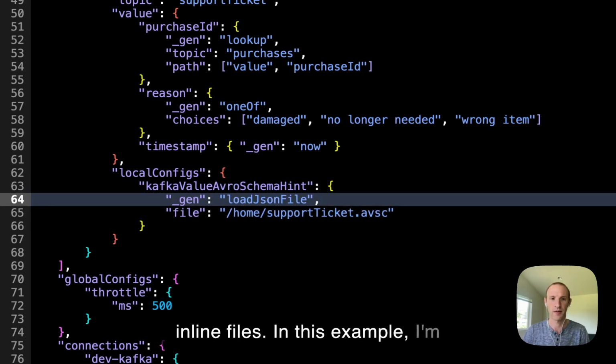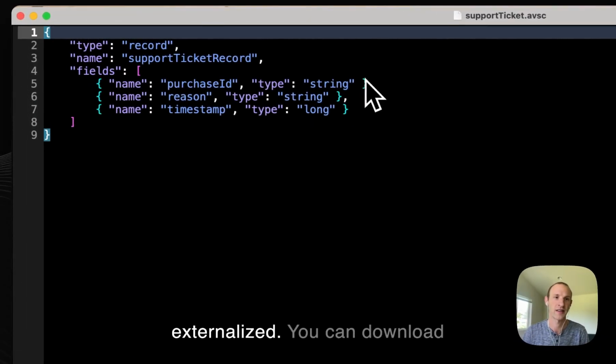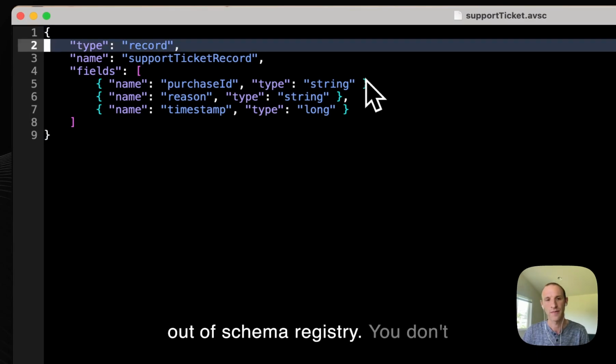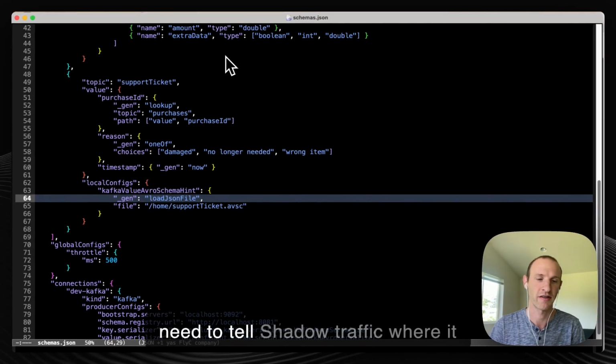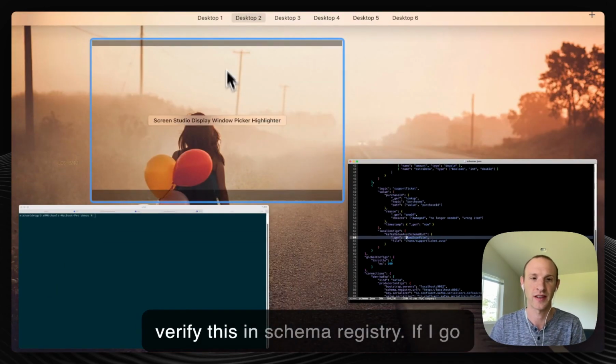And so in this example, I'm actually just going to go and look at the file over here, and here I have it externalized. You can download this out of your Git repository, pull it out of Schema Registry. You don't need to change anything. You just need to tell ShadowTraffic where it is. And away it goes. And I can actually verify this in Schema Registry.